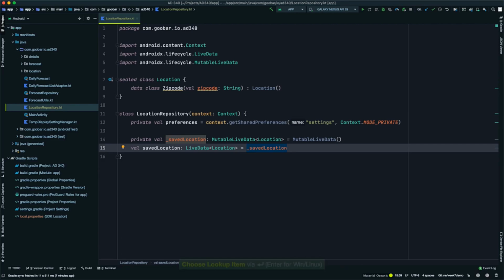Implementations. This will let us change the saved location internally by referencing _savedLocation, and then external parties can observe the value of savedLocation. Anytime _savedLocation's value changes, savedLocation will also change. By having these two separate properties here, it prevents outside parties from manipulating the values stored by savedLocation within this class.